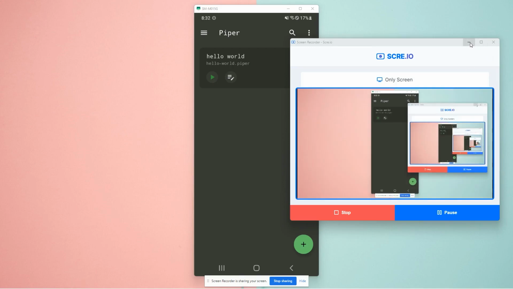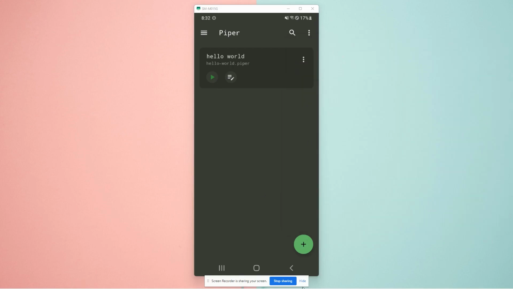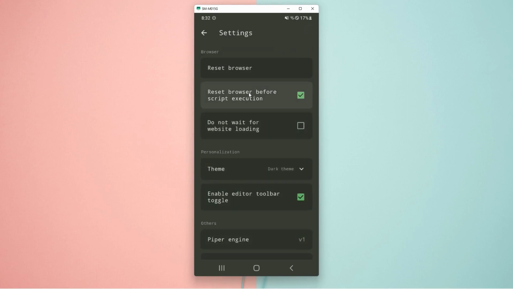Today, I am going to show you how to send random messages on Facebook using the Piper Web Automation Toolkit. First, I am going to disable the browser reset on script execution. By doing this, I don't have to log into Facebook every time the script runs.